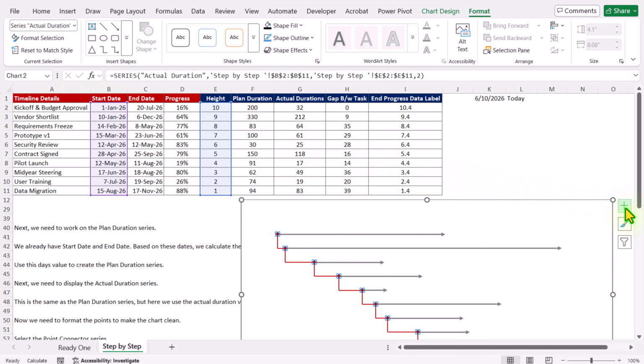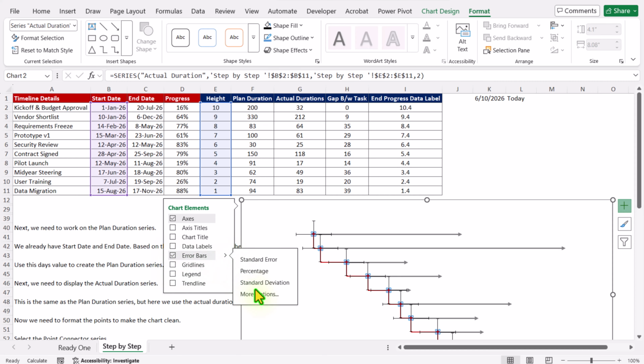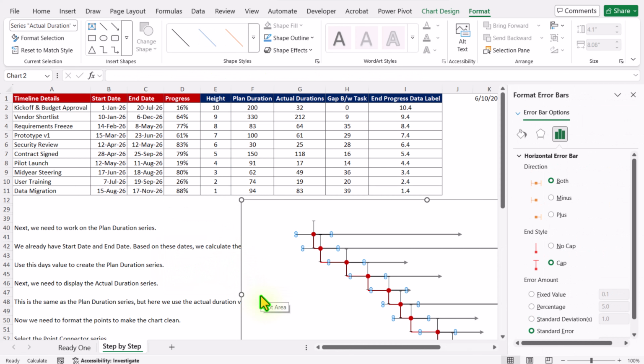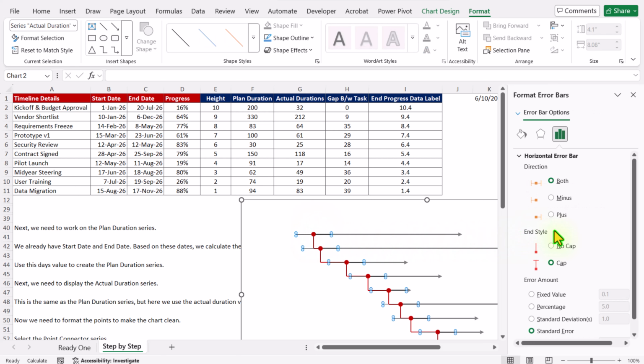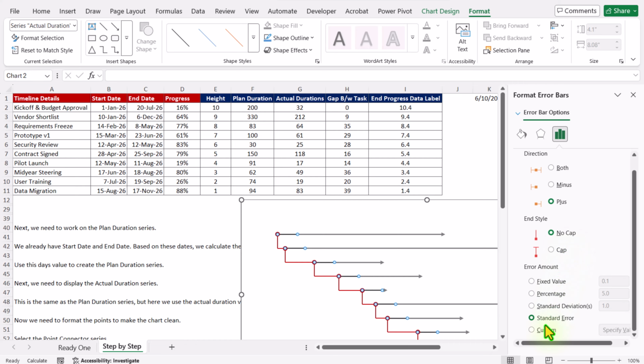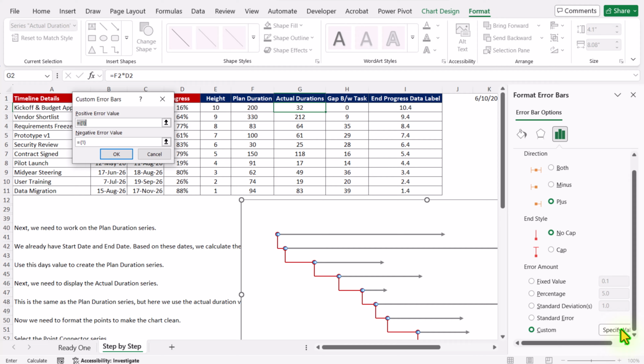Now click plus button, apply the error bar, more error bar options. Now in this case, we don't need the vertical error bar, so I will click and hit delete key. Now I will select my horizontal error bar. For the direction, I will select plus. For the end style, I will select no cap. And for the error amount, I will select custom, click specify value, and simply define the entire column G for positive and negative error bar.